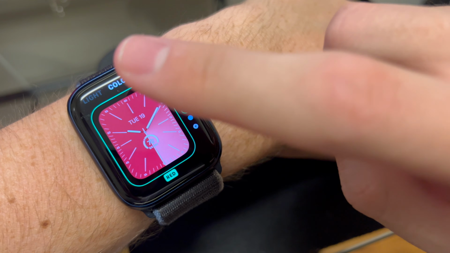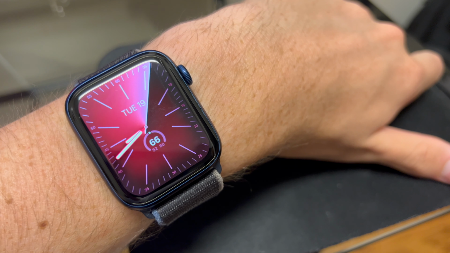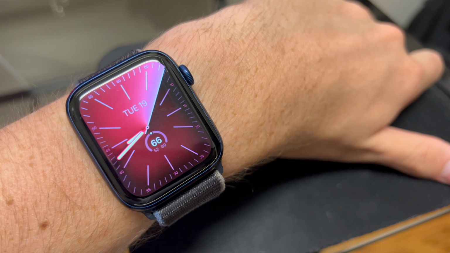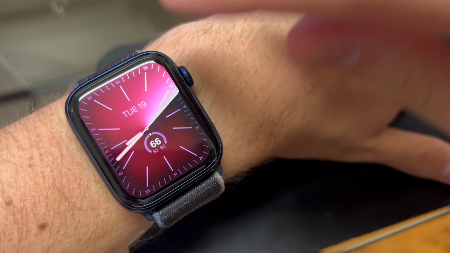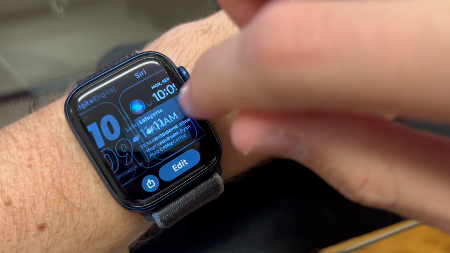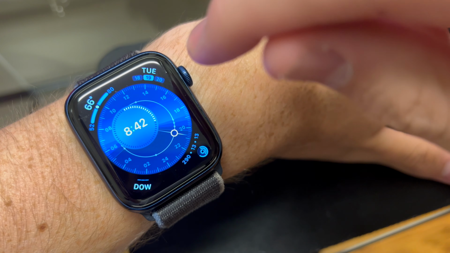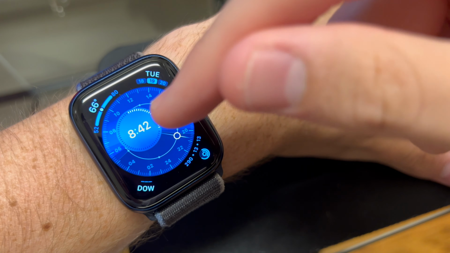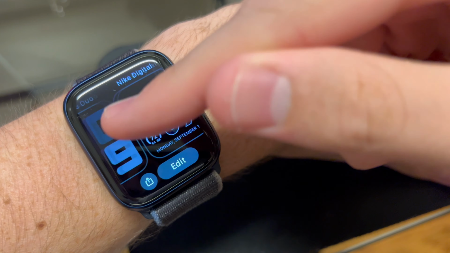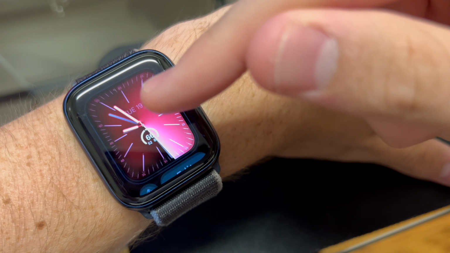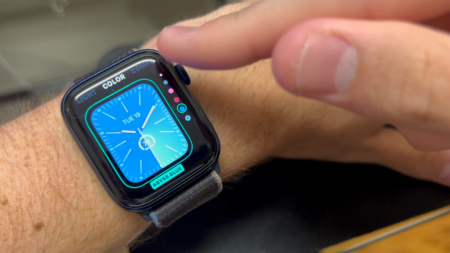We could go for something like a red, and it would look a little something like that at almost 9 o'clock at night. So pretty cool. I'm a sucker for a solar watch face because the solar dial is my go-to face anyways. So that is my daily use face right there. So pretty exciting to see a new version of solar.